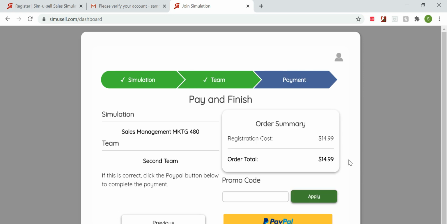The final step is payment. Click on the PayPal button to make your payment. PayPal allows you to use a credit card, debit card, or PayPal account. Note that you do not have to create a PayPal account. You can complete the payment as a PayPal guest.